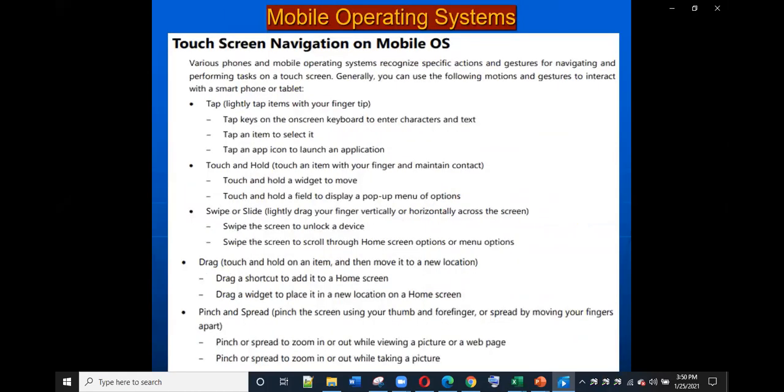Touchscreen navigation on mobile OS. Various phones with mobile operating systems recognize specific actions and gestures for navigating and performing tasks on a touchscreen. Generally, you can use the following motions and gestures to interact with a smartphone or tablet. So we have tap, touch, swipe, drag, pinch, and spread.